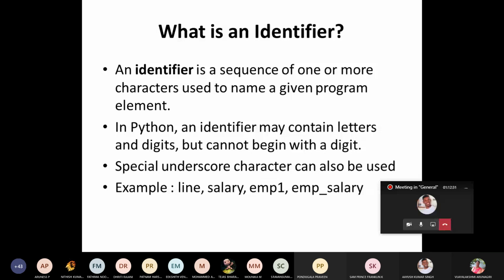Identifier is nothing but what? To identify a particular value or data, we use one identity, that is called an identifier. Say, for example, my name. Name is used for what? Identifying a particular person. Right? For all references, I'll use my name only. If I don't have a name, how will people recognize me? Recognize means they will identify me, right? So the identifier is nothing but naming the data. That is called an identifier.